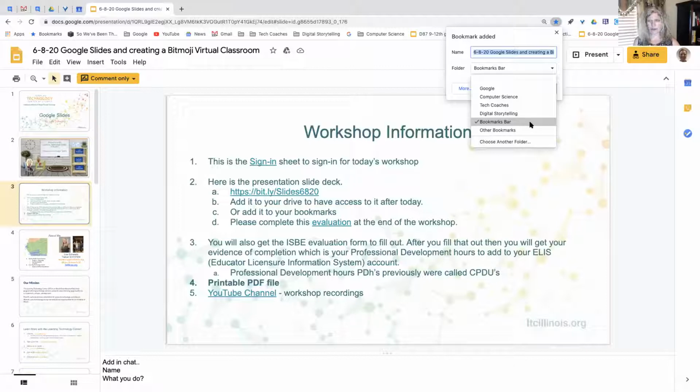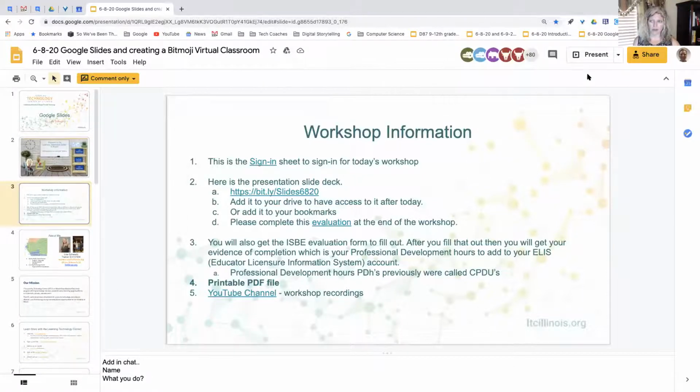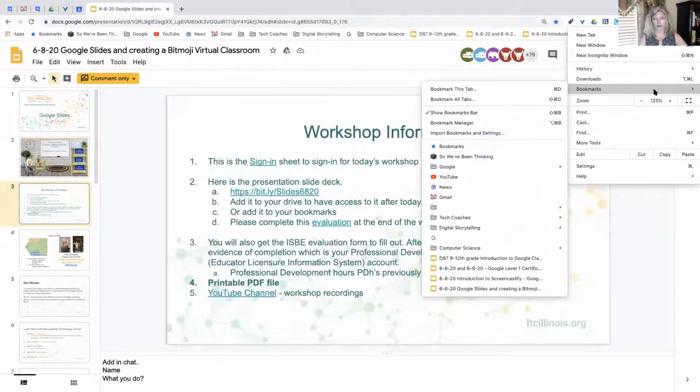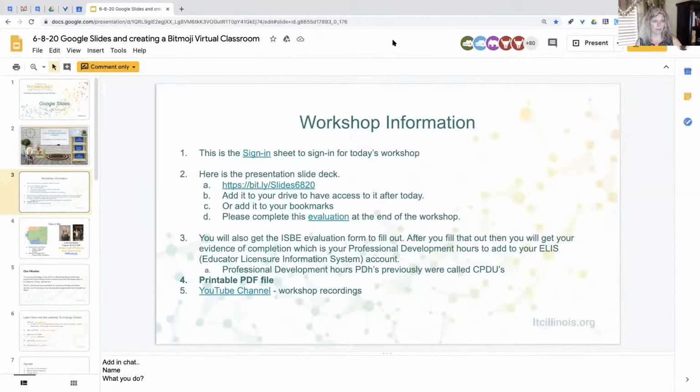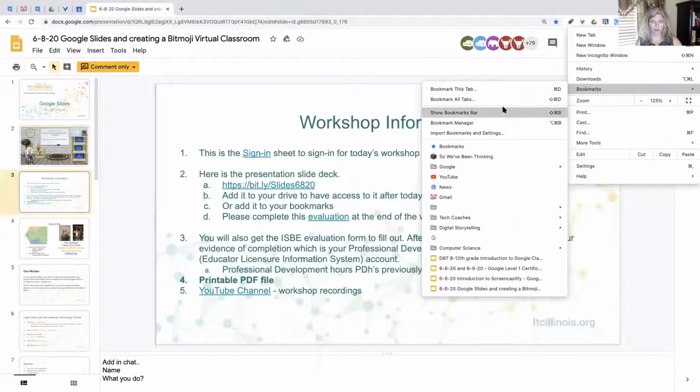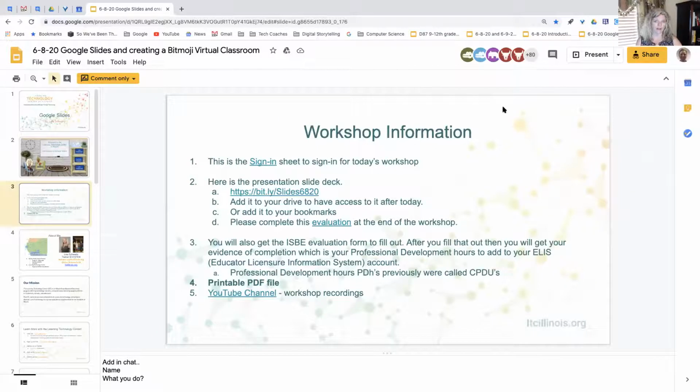If you don't use your bookmark bar or bookmark folders much, and you want to know where your bookmark bar is, all you have to do is come over here to the far right, click on the three dots, go to Bookmarks and click on Show Bookmark Bar. If I click on that, it takes away my bookmark bar. If I want my bookmark bar back, I just click on Bookmarks, Show Bookmark Bar, and it's there.